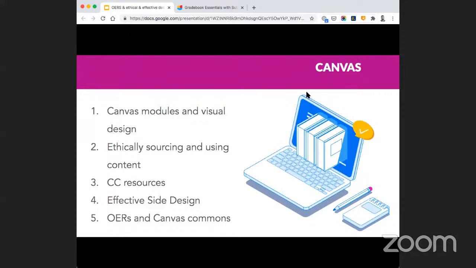And we're also going to talk, tangential to that, about the whole area of open educational resources, but also more practical tools that may be available to you in terms of finding and using content and images and doing so in an ethical way.